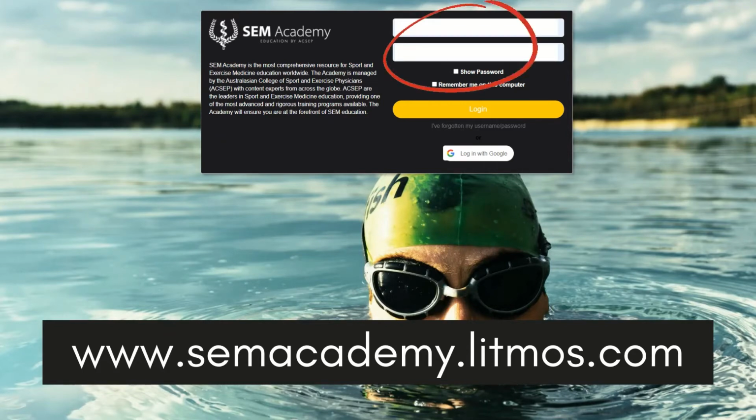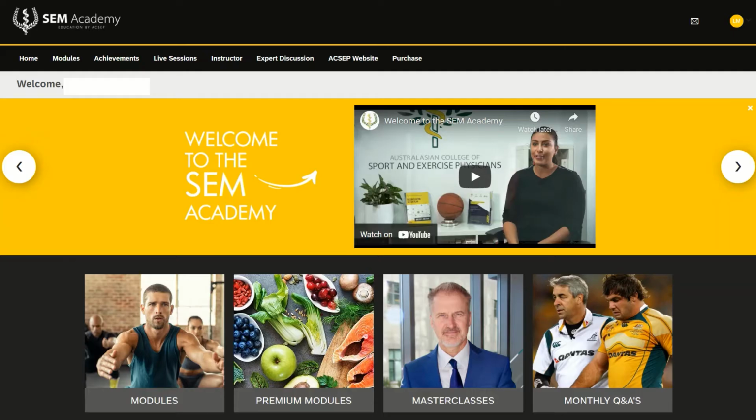On this page, enter in your email address and password in the dialog boxes and hit login to take you to the Academy's dashboard. On the dashboard, you will find all of the Academy's content and features, some of which we will go through here. The main content areas in the Academy are shown in the 4 tiles along the bottom of the screen.